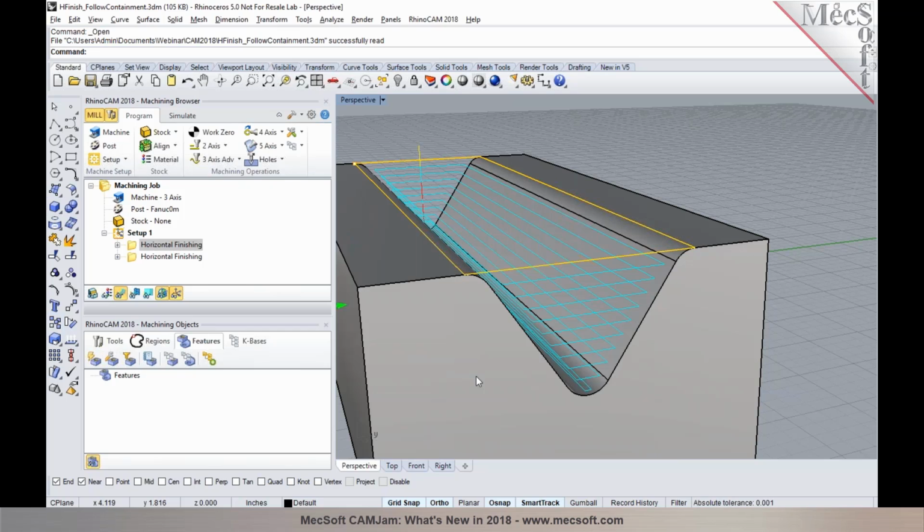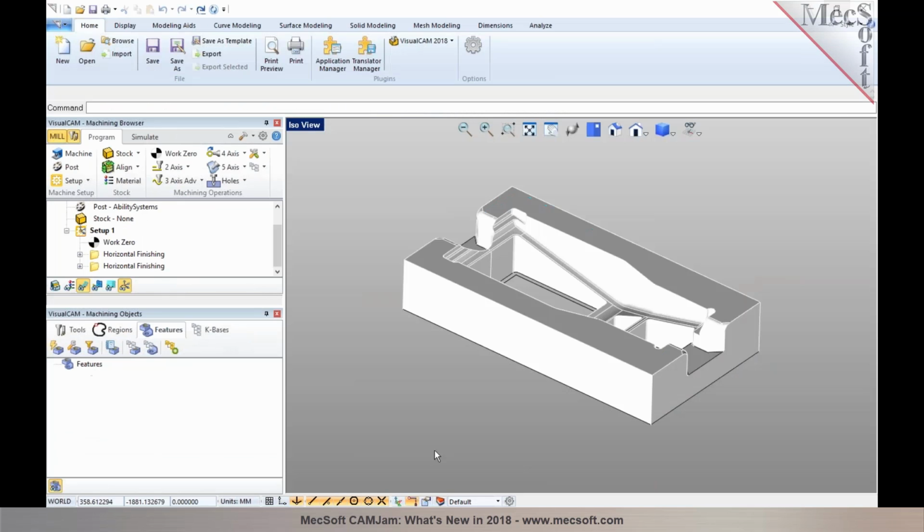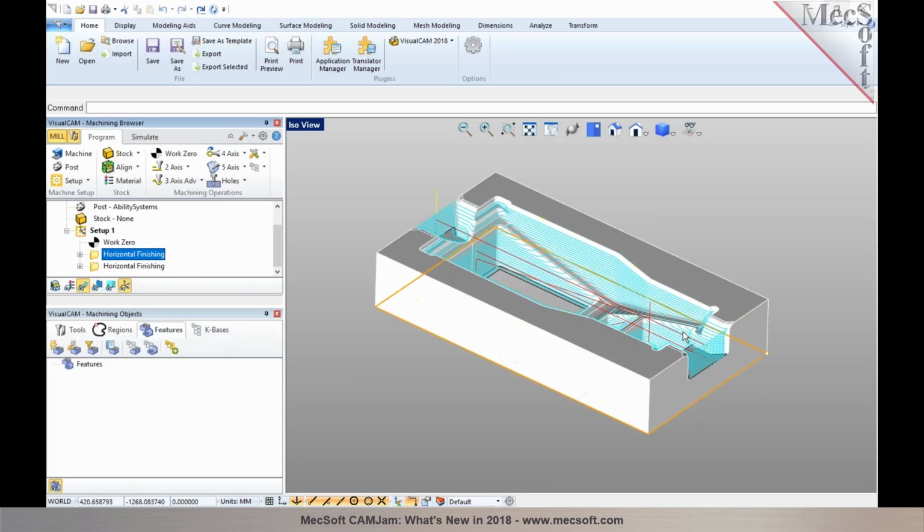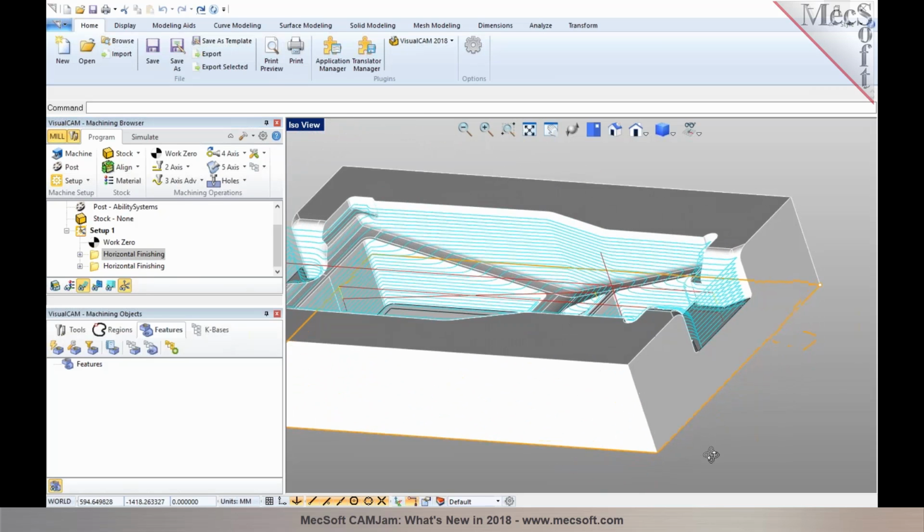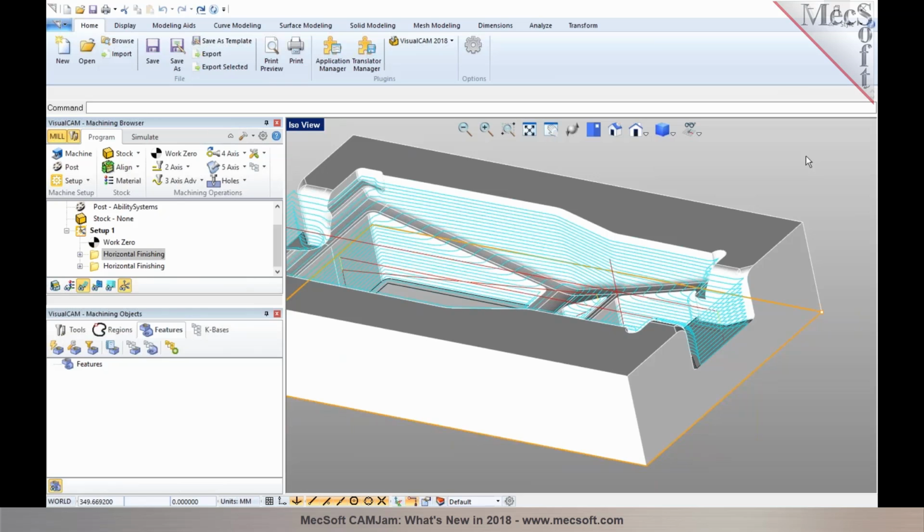And this makes it a lot easier for machining and eliminates the need for acceleration and deceleration, and makes it a lot more efficient and smoother. Now here's an example where you'll see how the benefit of follow containment helps on a typical case.